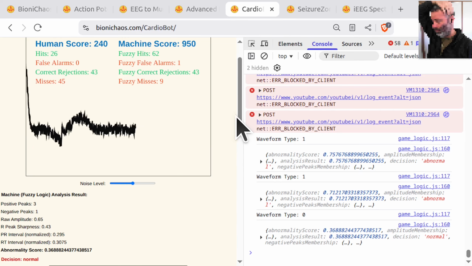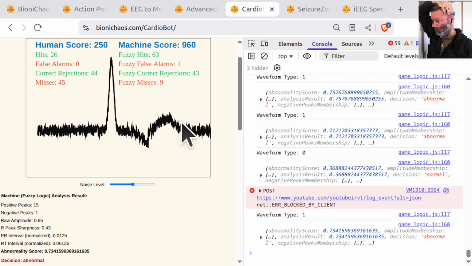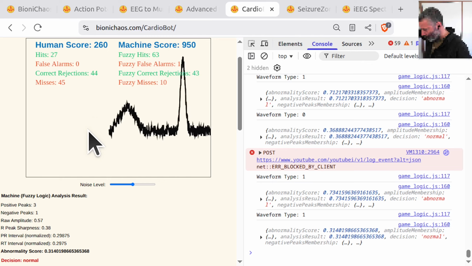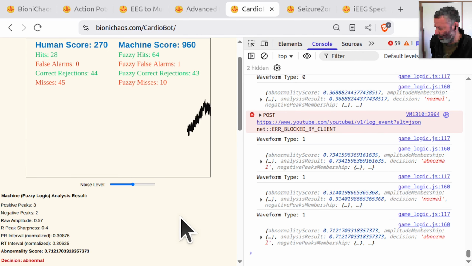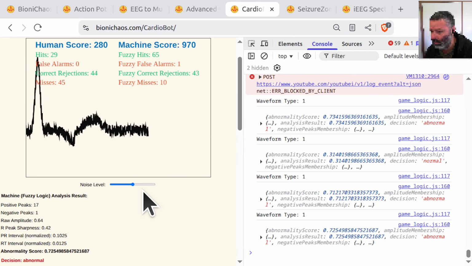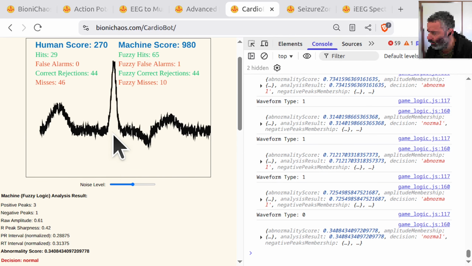Phase 2, the judge, the fuzzy logic analysis. Once the detective has its 6 objective numbers, peak counts, amplitude, sharpness, and the 2 intervals, it hands them off to the fuzzy logic analyst.